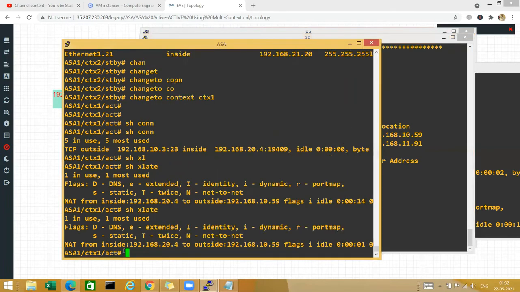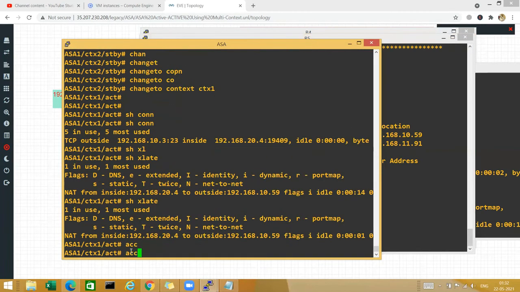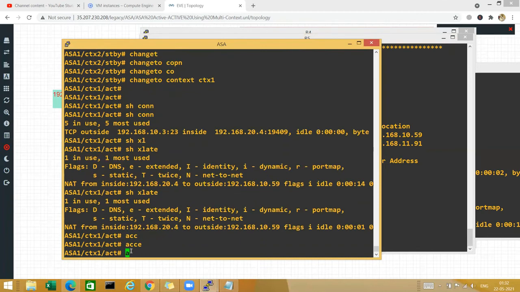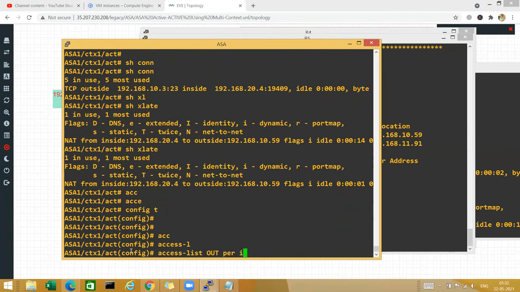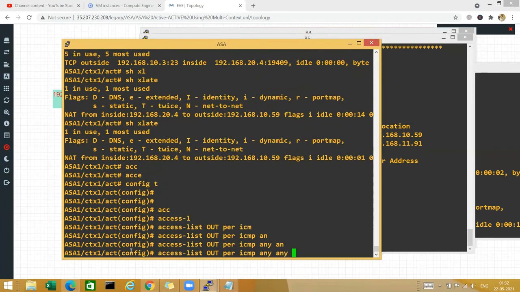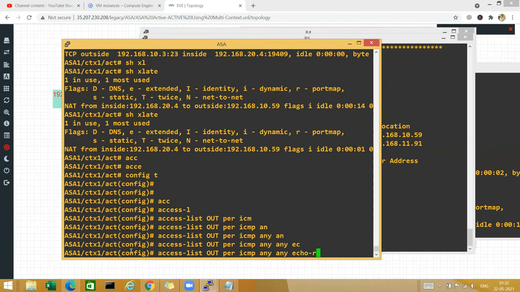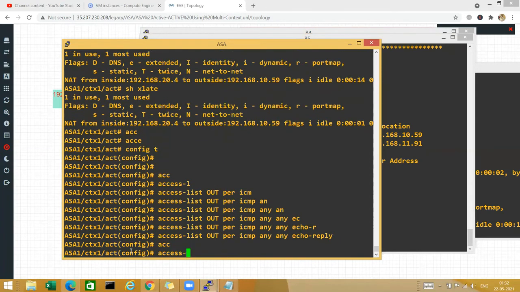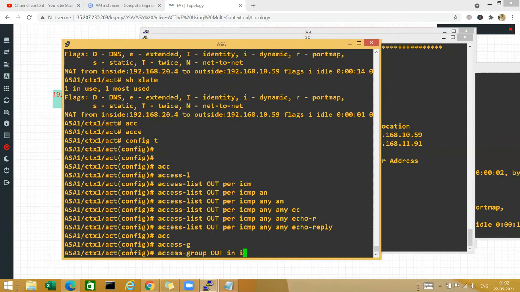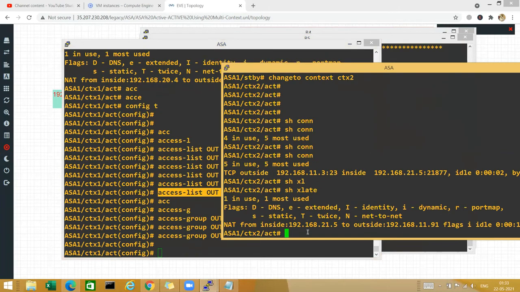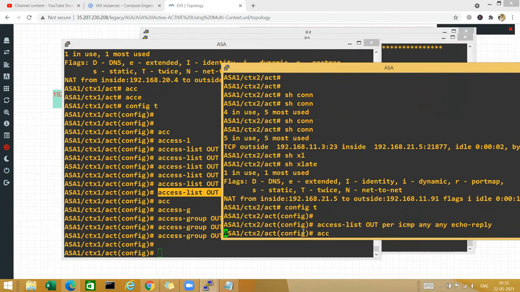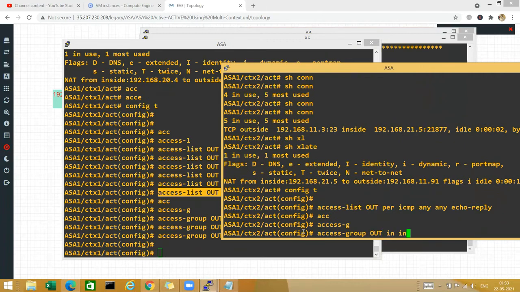So for that, on the active context on both the firewalls, I'll create access list out permit ICMP any echo reply only. Okay, and then access group out in interface outside. I need this on the other ASA, which is this one, and then access group out in interface outside.